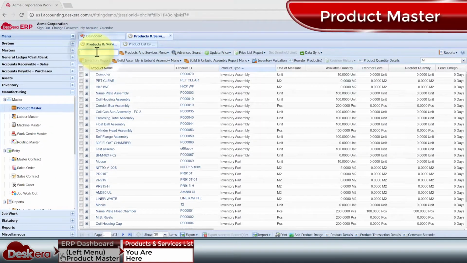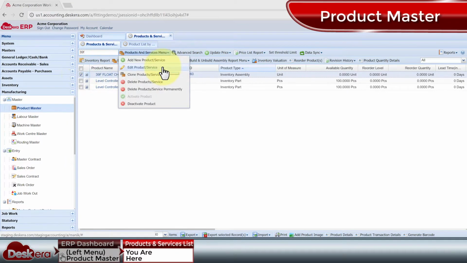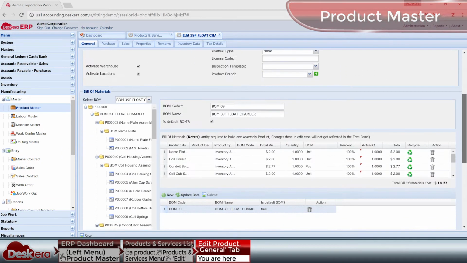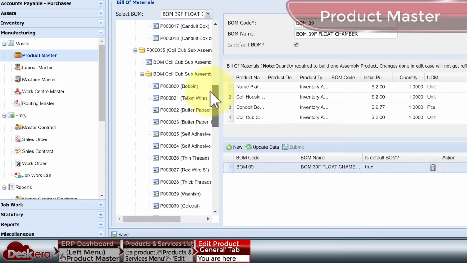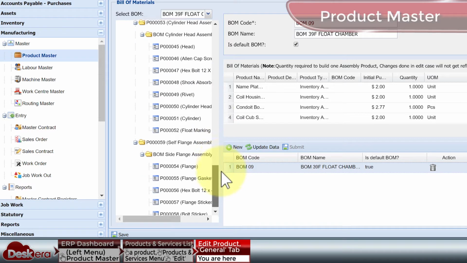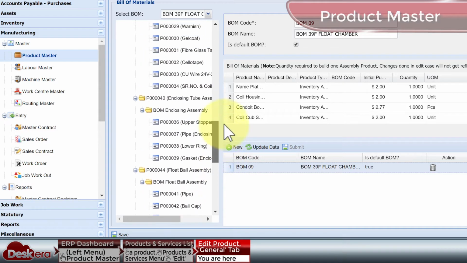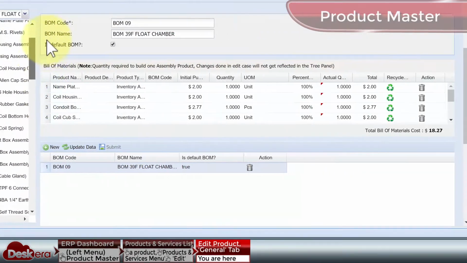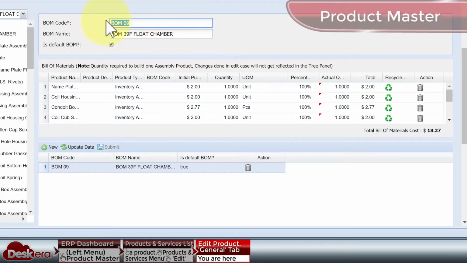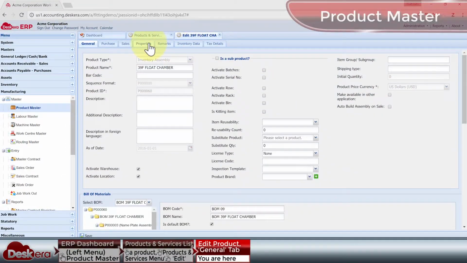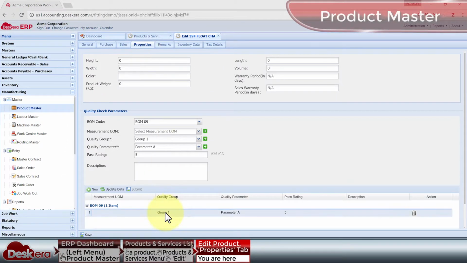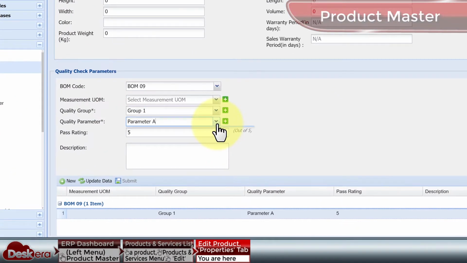The Product Master lets you create many types of products. If the product is an inventory assembly, you can create its multi-level BOM with an easy-to-manage tree structure. You have infinite levels of BOM formulas to work with, and it applies for both discrete manufacturing and process manufacturing. You can define BOM codes, create alternate BOMs for your products, and map them to different work orders, work centers, and routings. You can also define quality parameters for all your products and subproducts, map them to quality groups, and set their passing ratings.